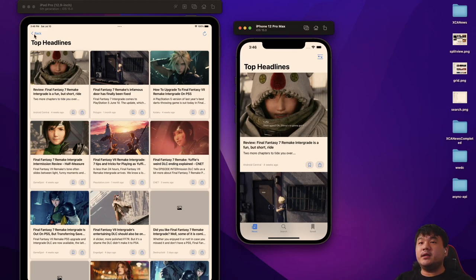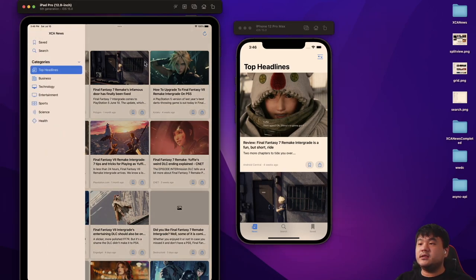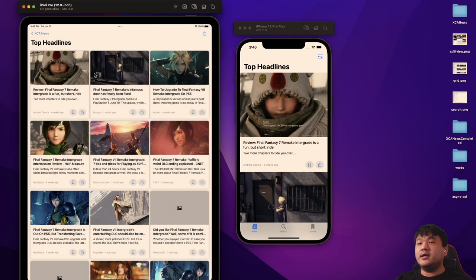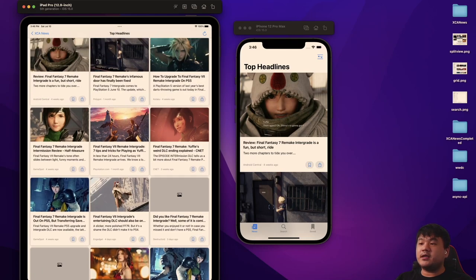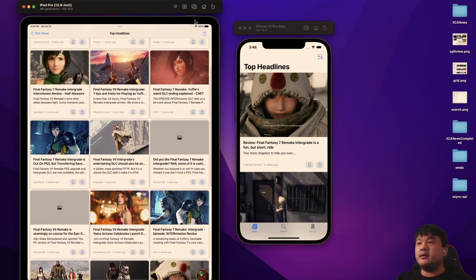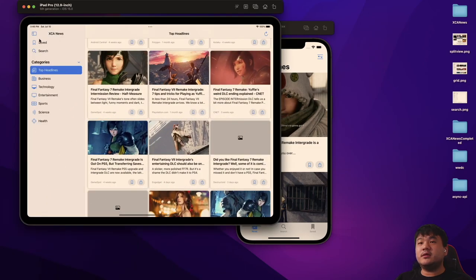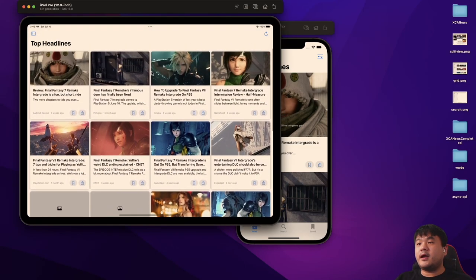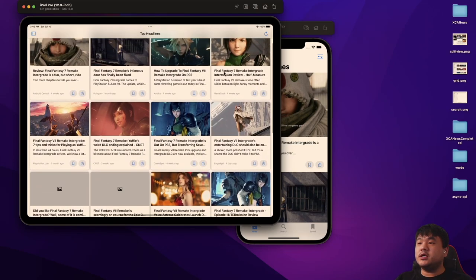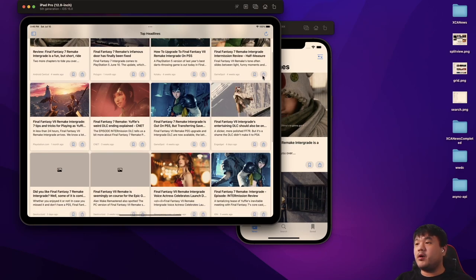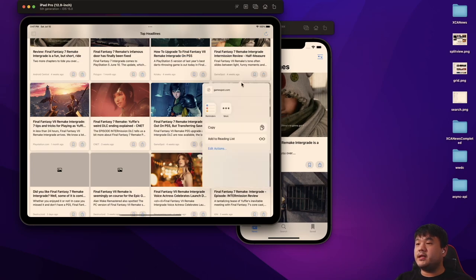Then we'll implement the SplitView Master Detail navigation on the regular horizontal size class. Also, we add the grid list view to show the list of articles here, so we can display more contents to the user on the iPad. Then we are going also to learn on how to use the iPad popover presentation controller here to display the native iOS share sheet.